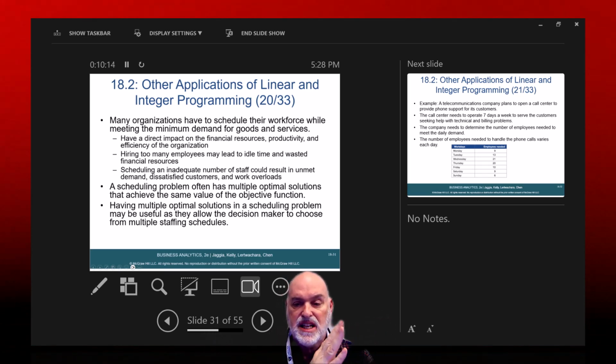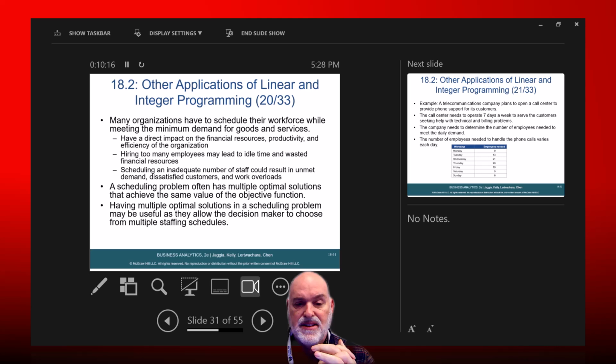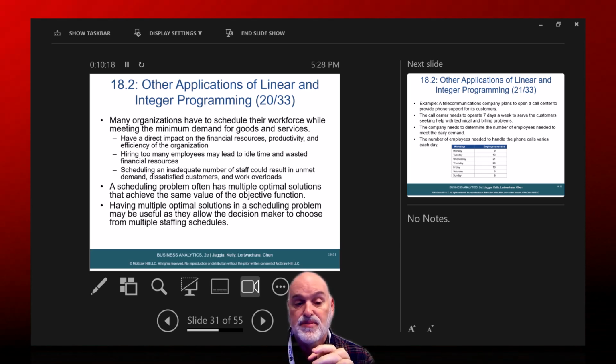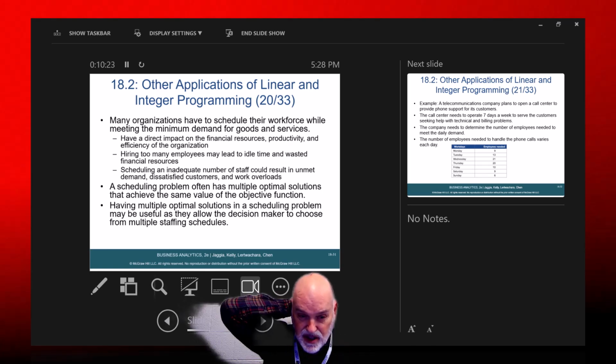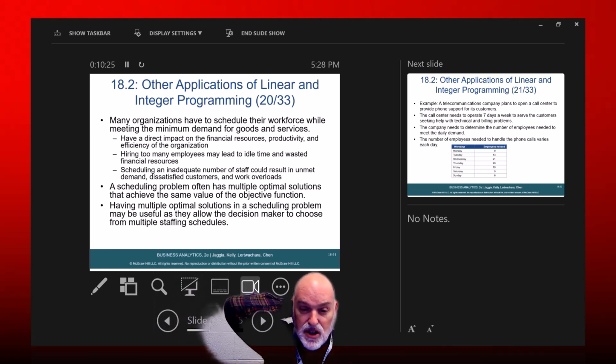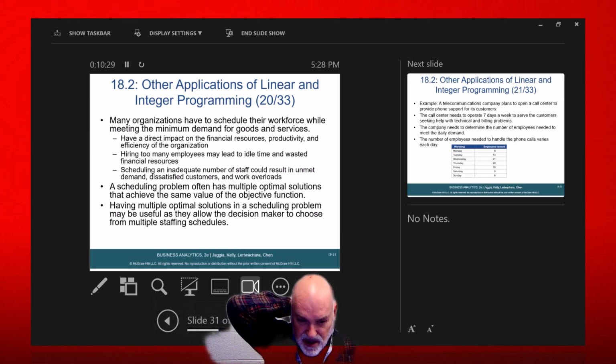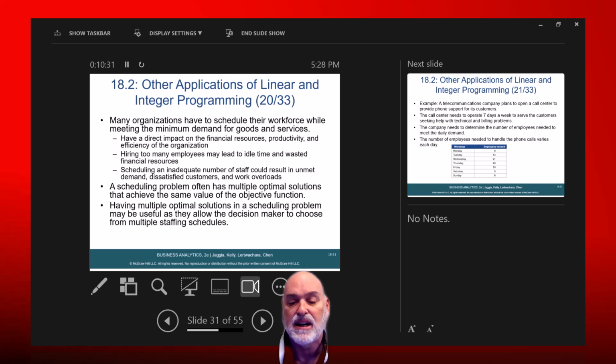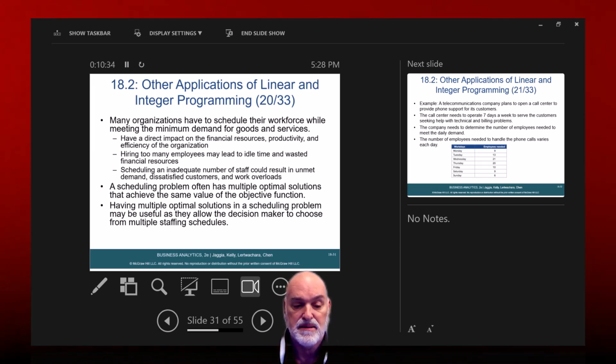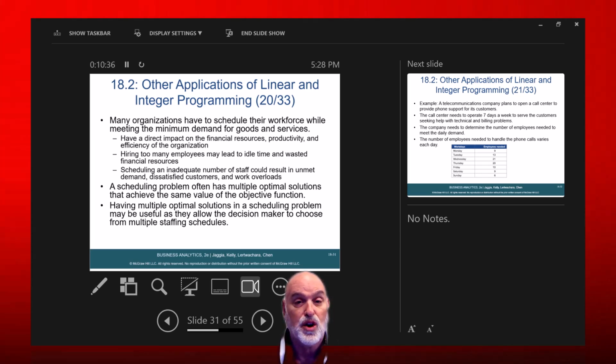Many organizations have to schedule their workforce while meeting the minimum demand for goods and services. Workforce decisions have a direct impact on the financial resources, productivity, and efficiency of the organization. Hiring too many employees may lead to idle time and wasted financial resources. Scheduling an inadequate number of staff could result in unmet demand, dissatisfied customers, and work overloads.